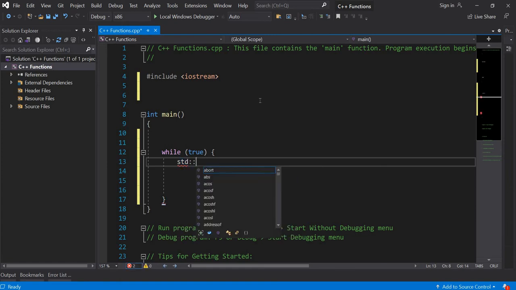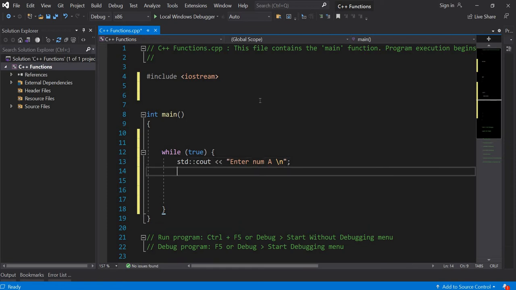Standard cout, let's say "enter number A". Then we need a new line. So this will just print on the console that you need to enter number A.